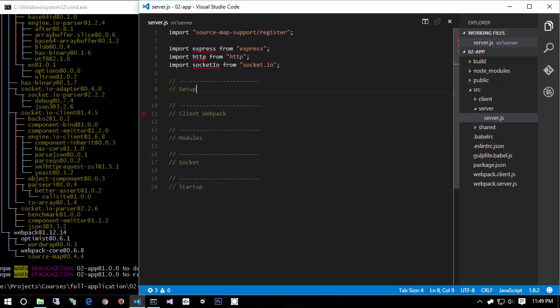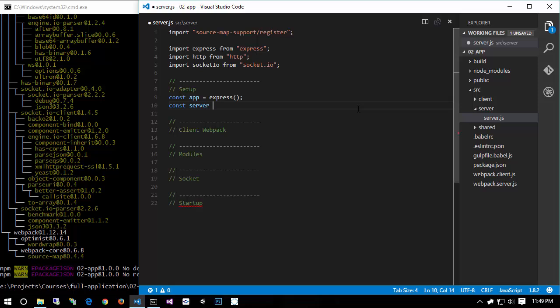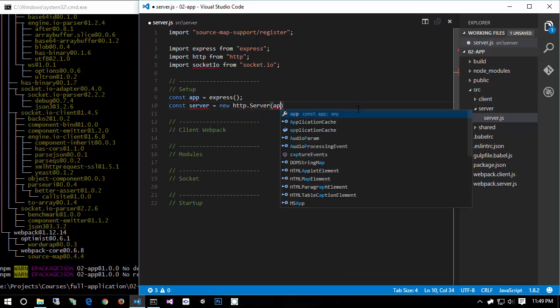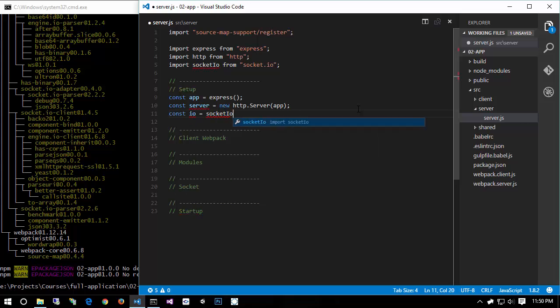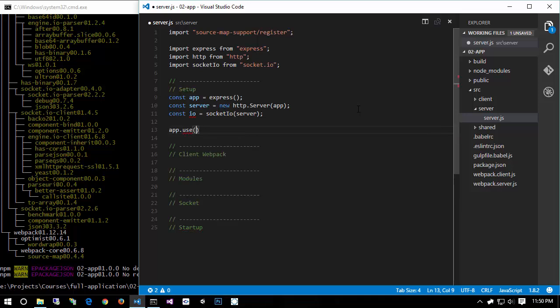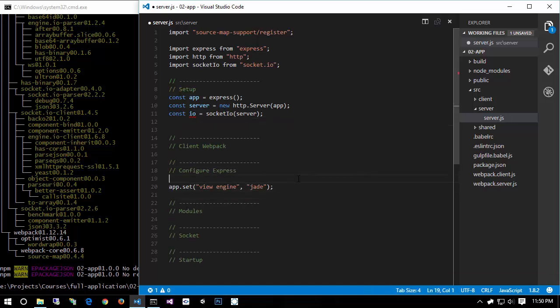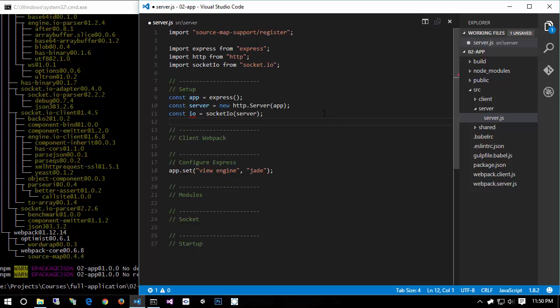So for setup, we are just going to instantiate the objects that we had seen in the previous example, Express app. So const app equals Express, const server equals new http.Server of app, and const io equals socket.io server. And then we're going to say app.set view engine Jade. Actually, I just changed my mind about something. After we do client Webpack, we're going to do another section for configure Express. We need to instantiate Express before we do our client Webpack, but we want to set the view engine and create our static middleware after we set up the client Webpack.